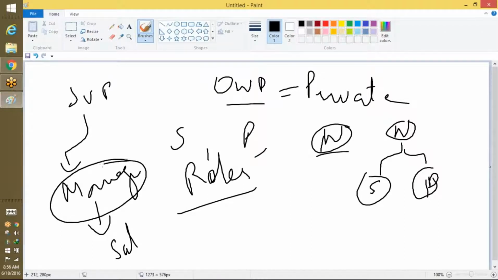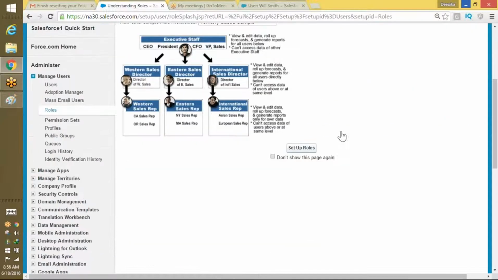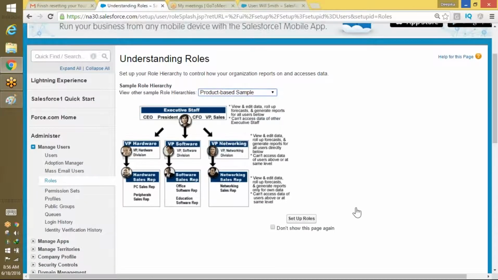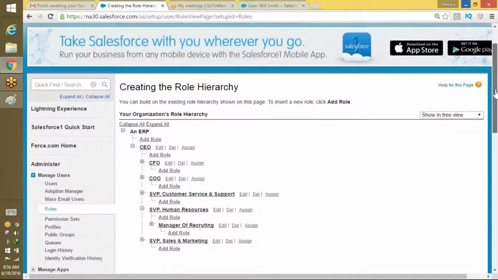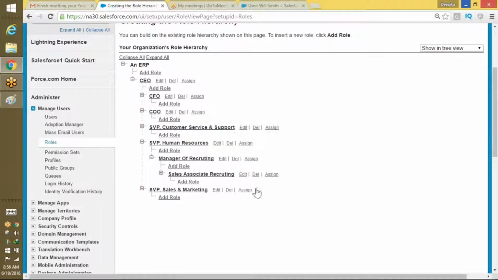So we have a role of manager who reports to SVP, and then we have a sales guy who reports to the manager. Right now, since the OWD is private, everyone is able to see only the records they have created. Let's say Will Smith is the manager. So I'll go back and assign that role of manager to Will Smith. I'm going to select the product base because those roles came under that, and then go up here to manager of recruiting, and if you see under manager of recruiting, now you will see there is a sales associate recruiting which reports to manager.